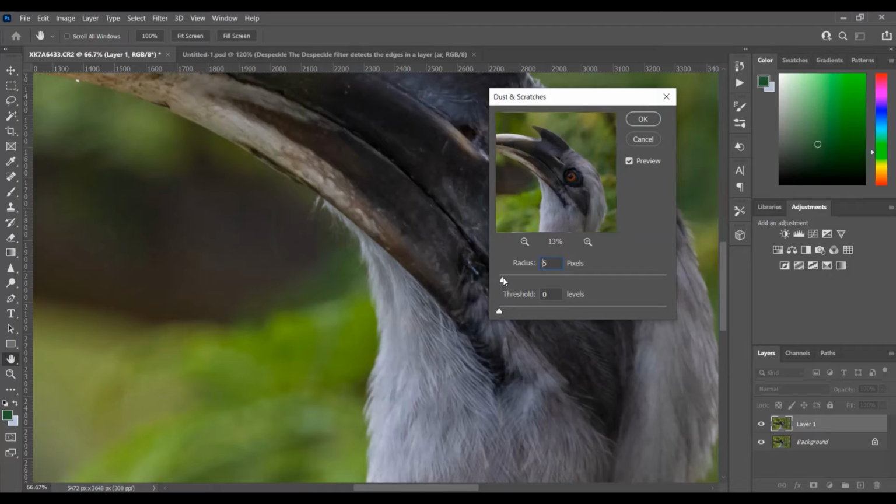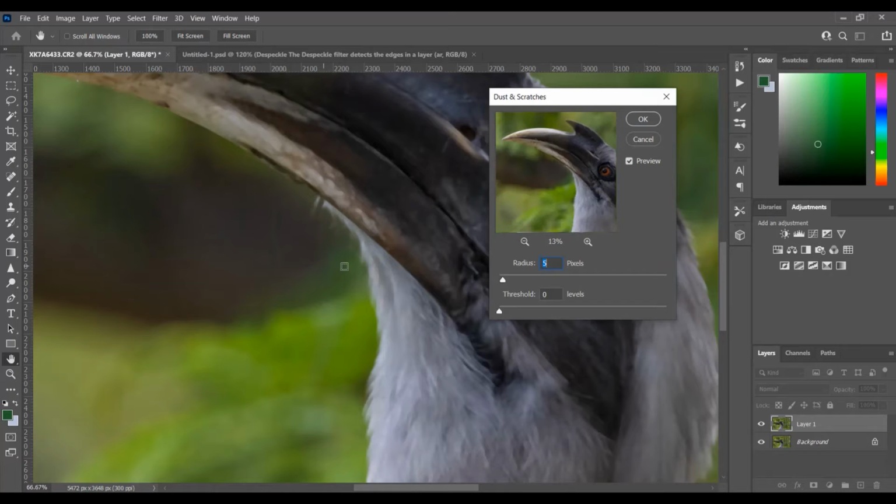Now slightly increase the value. I'm checking what will happen between 4 and 5. Looks like I can reduce it down to 4. And threshold you can keep as minimum as possible so that the subject remains intact. I'm just playing here and saying 3 or 4. I'm just reducing it to 3 and say OK.